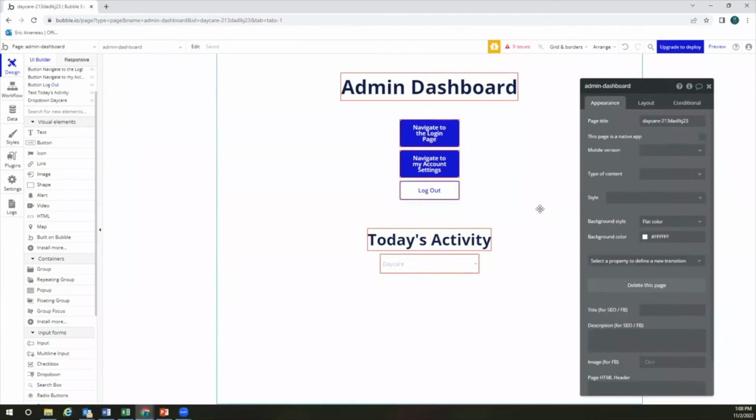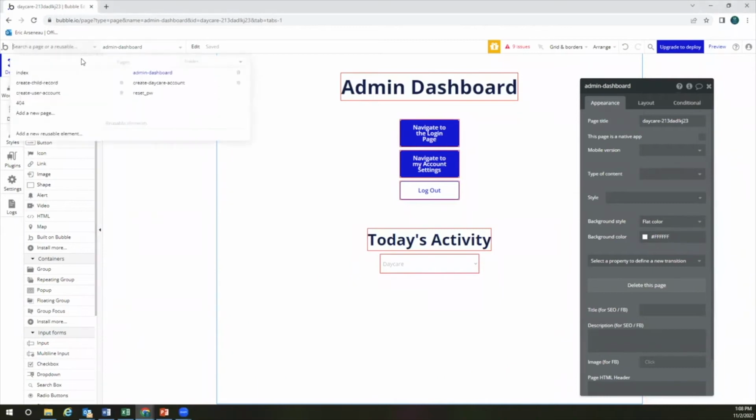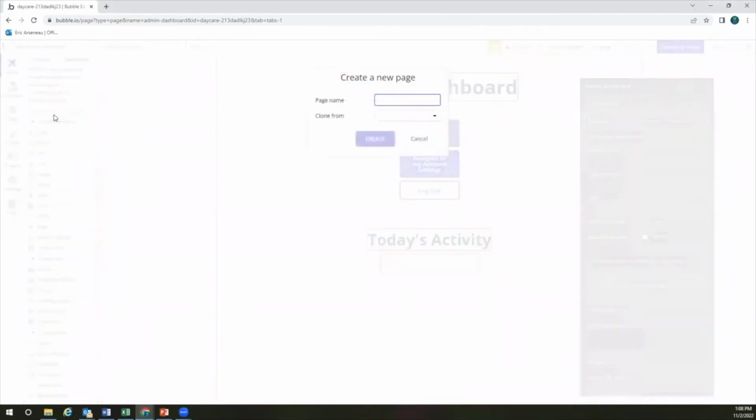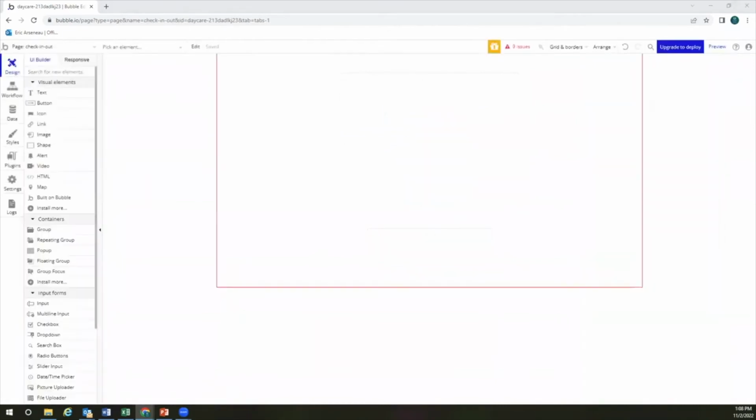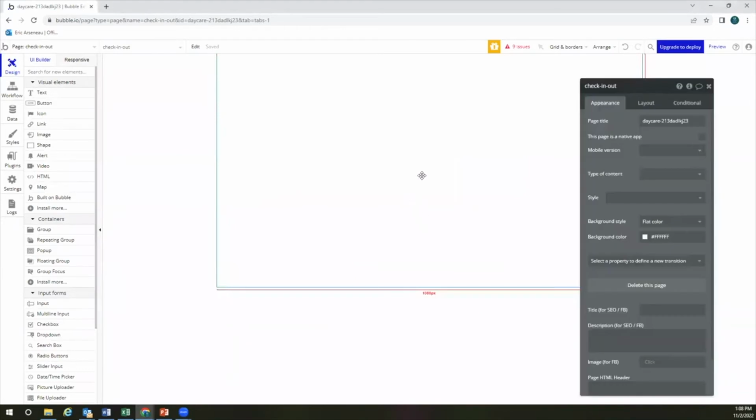Okay, so we have the admin dashboard page built, and we now need the check in and out page. Check in, out, and we'll create from scratch. So this is the main page in the entire app. This is where the interesting stuff happens.